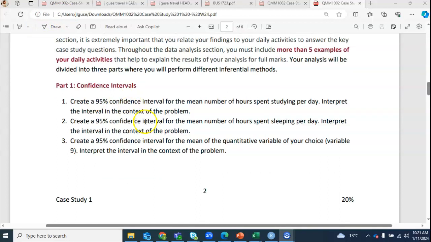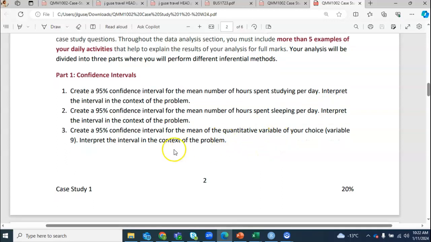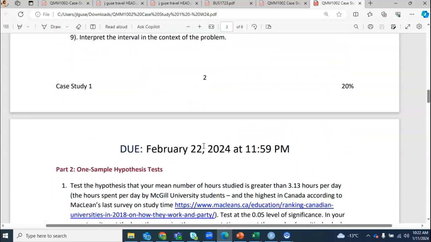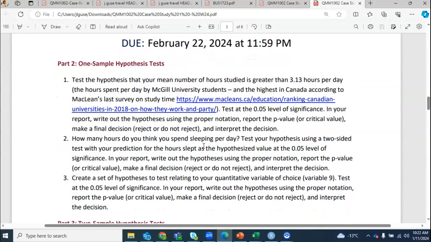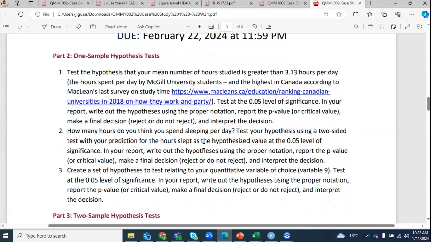In part 1, you'll make a 95% confidence interval for the hours spent studying and interpret it, a 95% confidence interval for the hours spent sleeping and interpret it, and a 95% confidence interval for the quantitative variable of your choice and interpret it. For part 2, you're going to develop a number of hypothesis tests.